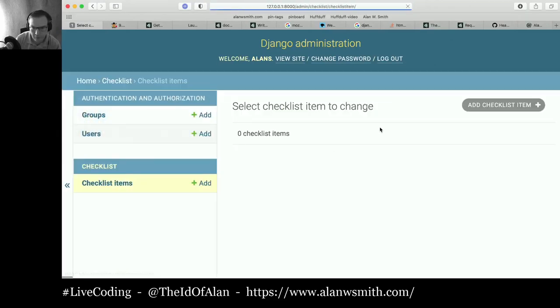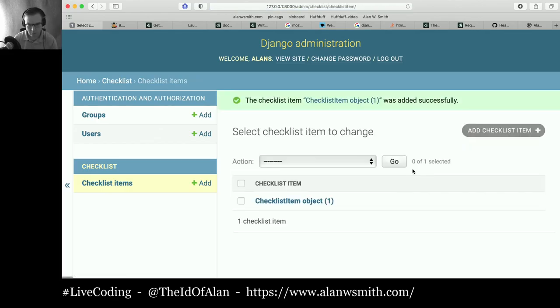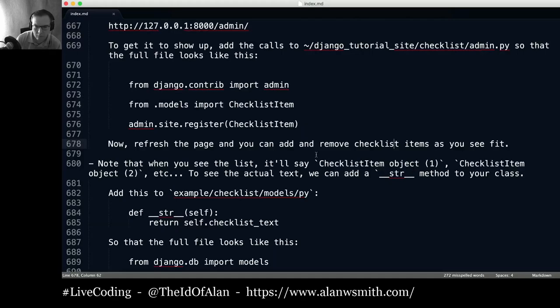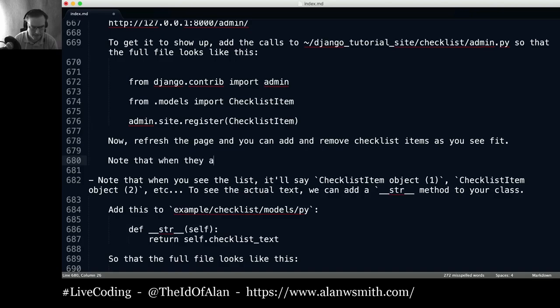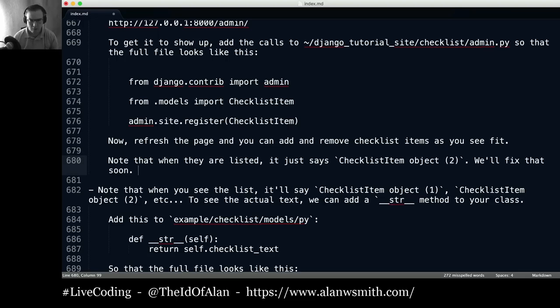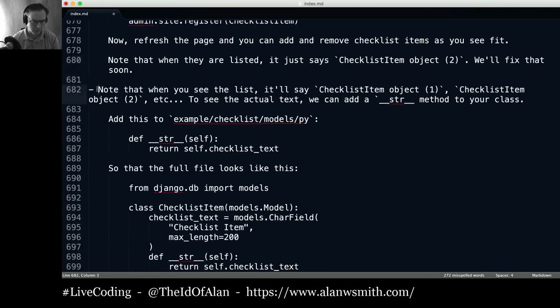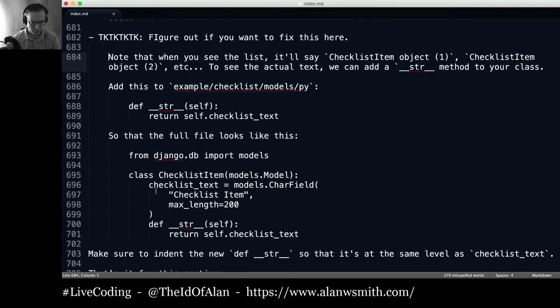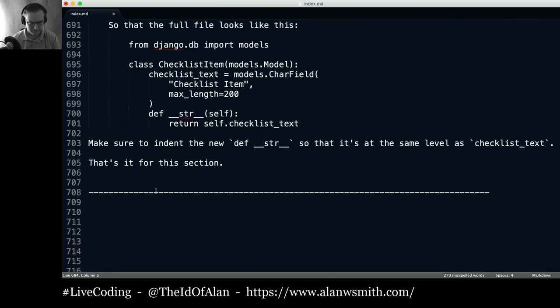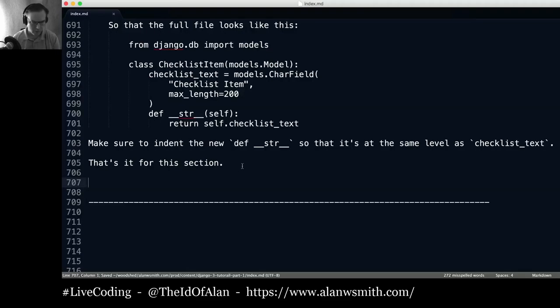So that should have this going, right? Checklist items, there we go. We can add some new thing. Another new thing. Okay. Oh, yeah, well, you could do it right here. I don't know if I want to do this. Okay, so that's got the admin stuff going, so we can add them there. Now, here, might as well do this.